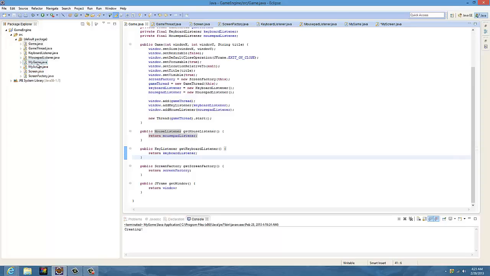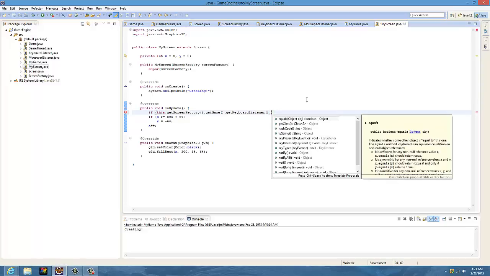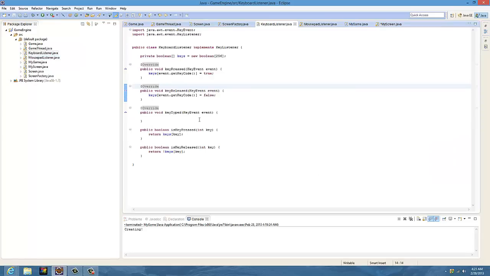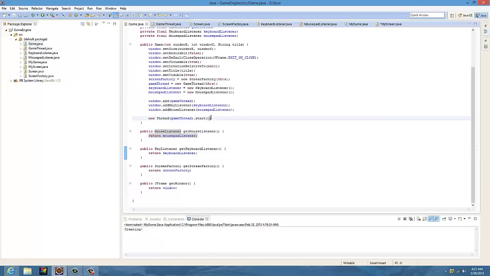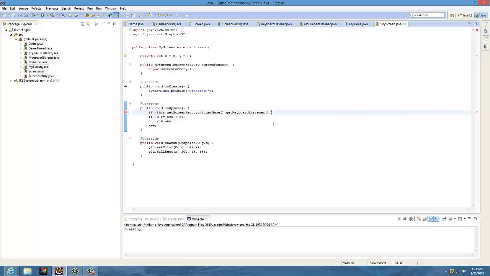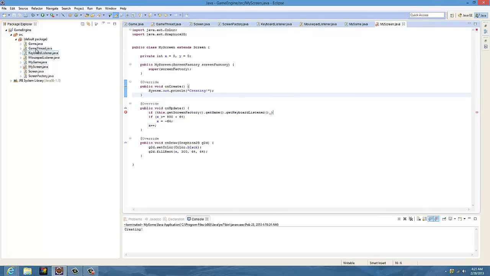Now let's go back to MyScreen, and then we're going to do if screenFactory.getGame().getKeyboardListener().is... where'd it go? Public boolean isKeyPressed. Did I type something wrong? I think I did. Get keyboard dot isKeyPressed. Where is it? Oh, you know what I did wrong?